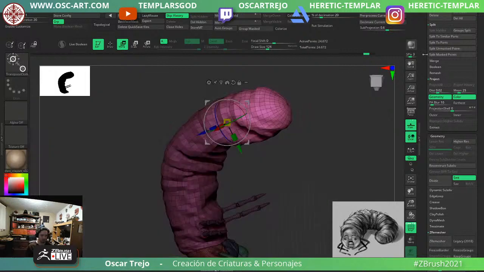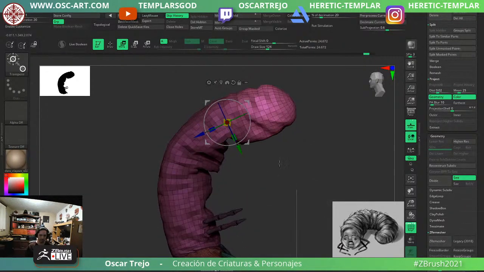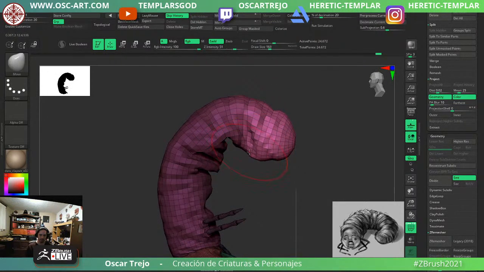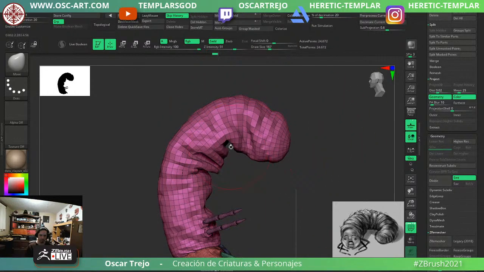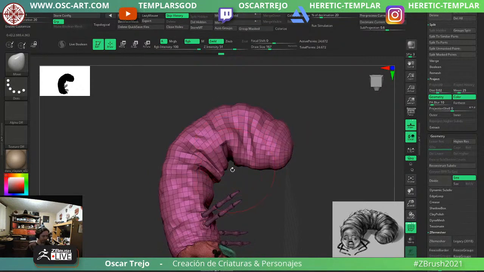No es suficiente de transpose. Let's keep the traditional transpose so I can get something like this. Might use as well inflate.